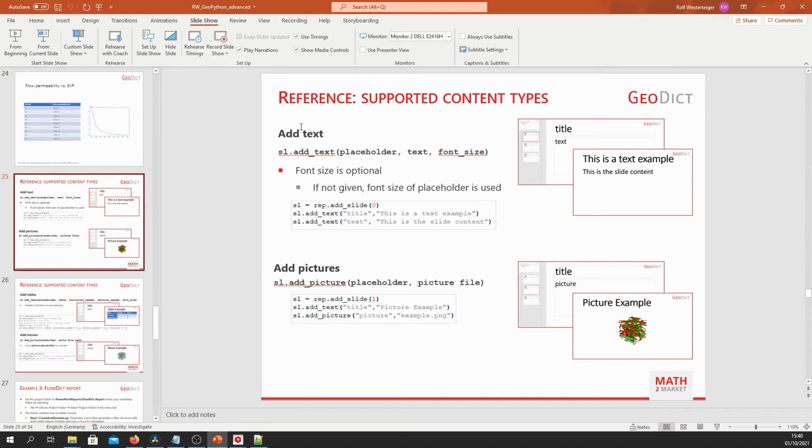So you've already seen the sl.addText function, which replaces a placeholder by a given text. And one thing you haven't seen is the optional argument called font size. So here you can experiment with different font sizes, and depending on what number you specify here, the text will be larger or smaller. Add picture we've also seen. Here you give a placeholder name and a picture file, and the placeholder will be replaced by the picture file with that name from the disk.